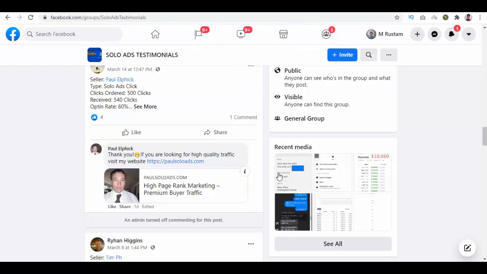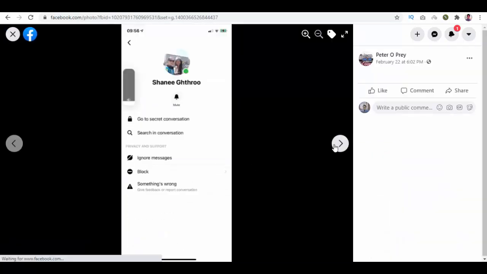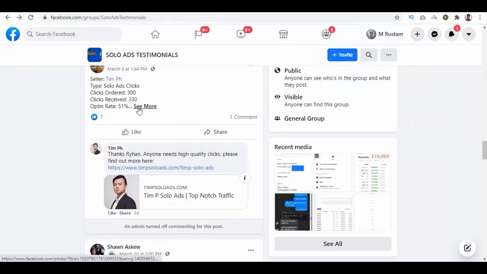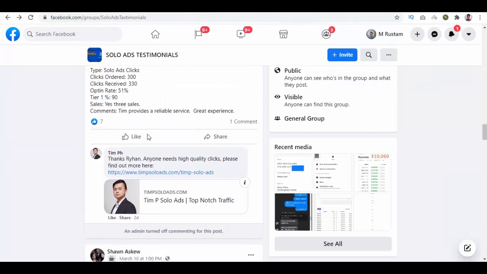On right we have recent media. Click on it to view recent media files. Back here, you can see more service providers with details to choose the one that's best for your promotions.